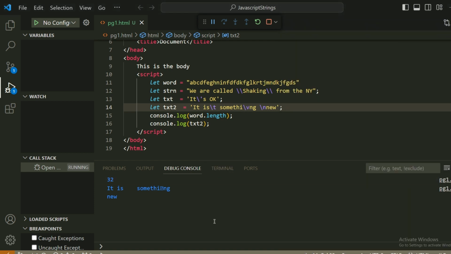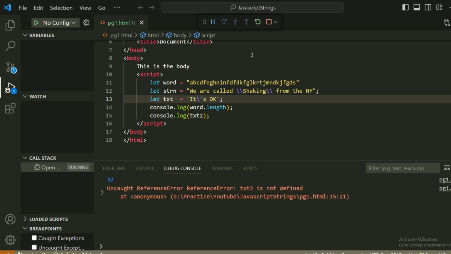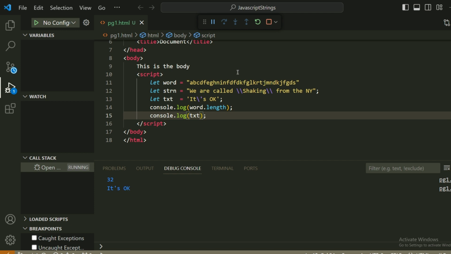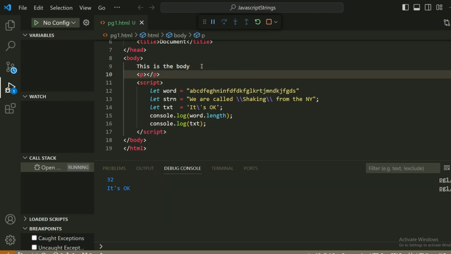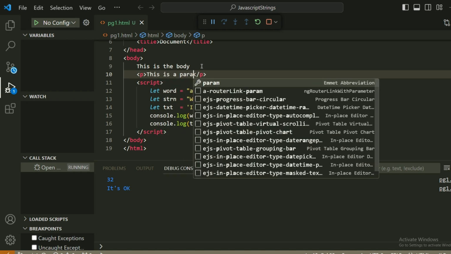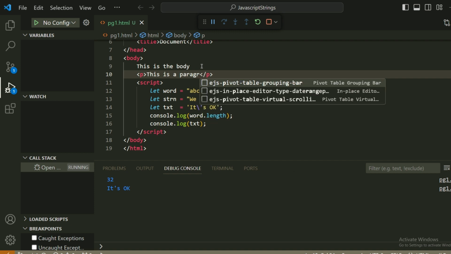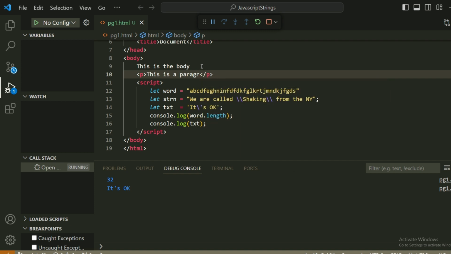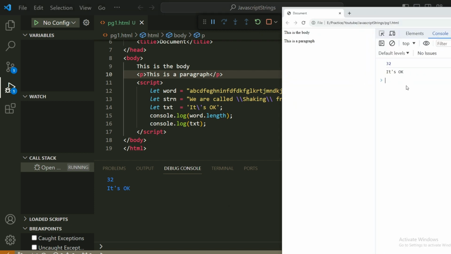All right, now we will do breaking long lines of code. Okay, let's remove this one. Okay, text string. Let's say I will have a paragraph in this one. So let's say this is a paragraph. Okay, let's try to print this, and I should be good here. Yeah, this is a paragraph.